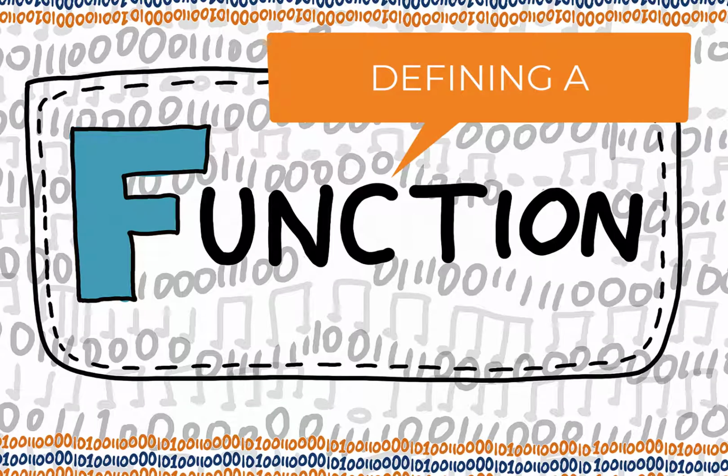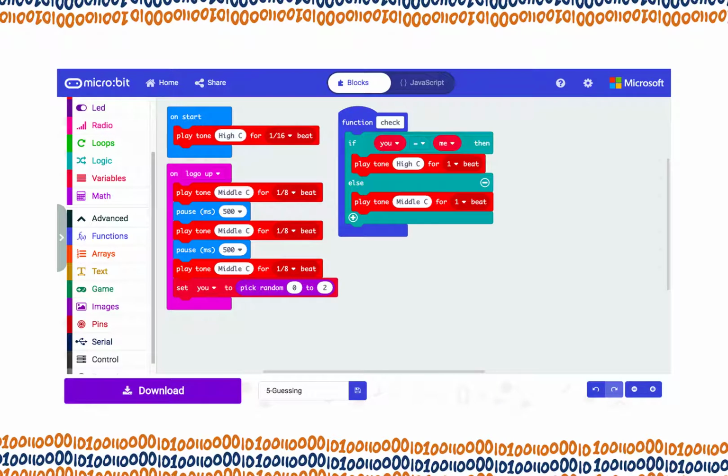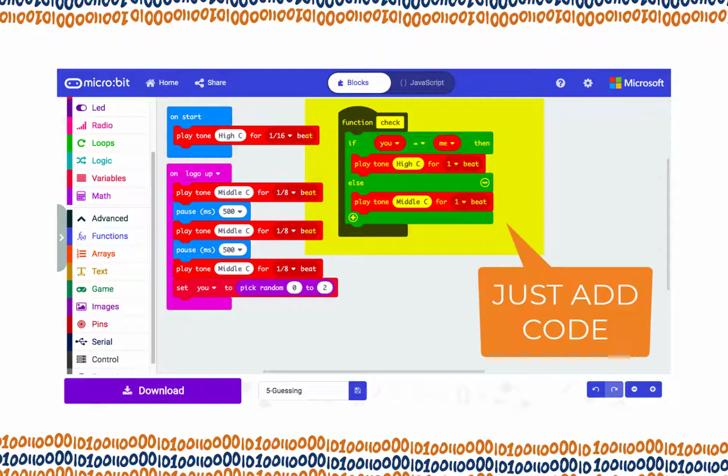Under Advanced, you will find a Functions palette and a button called Make a Function. Press that button and give your new function the name check. It will appear in your coding area. The name of the function is defined, but we still have to put some useful code in it.